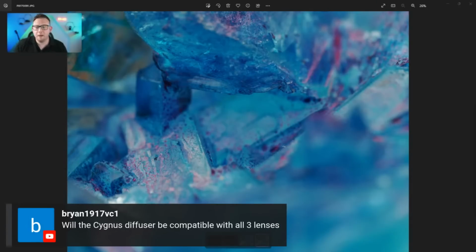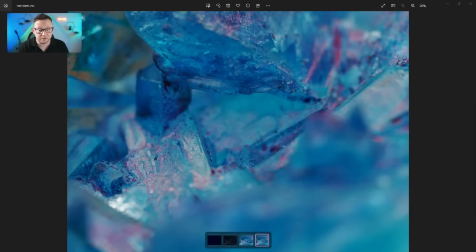Let's see. Brian: will the diffuser be compatible with all 3 lenses? So the simple answer is no. The more complex answer is you can kind of make them work, but it's not great for the equipment. The diffusers are designed to work with different lengths of lenses. Definitely not the 30. It's way too short. The one that you can get for the 60 does also kind of work for the 90, but you'd be damaging the diffuser. So it depends how much you want to spend on diffusers.